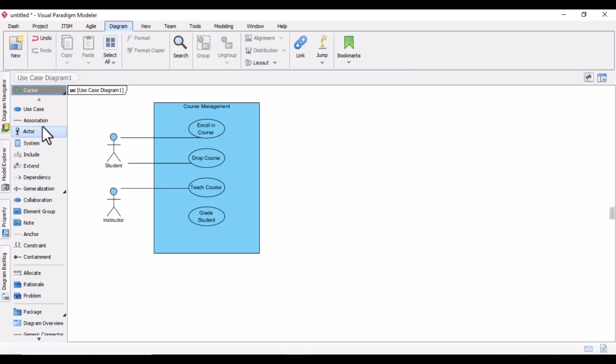The instructor does have another association with grading the student. Agree? So this is how you start building the use case, and the use case diagram consists of the use case, the system, the actors, and the associations. Okay, just to reiterate what we have learned in the previous section.